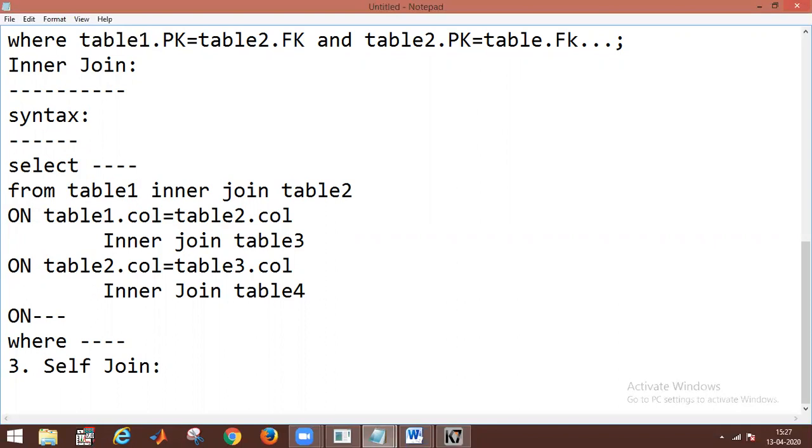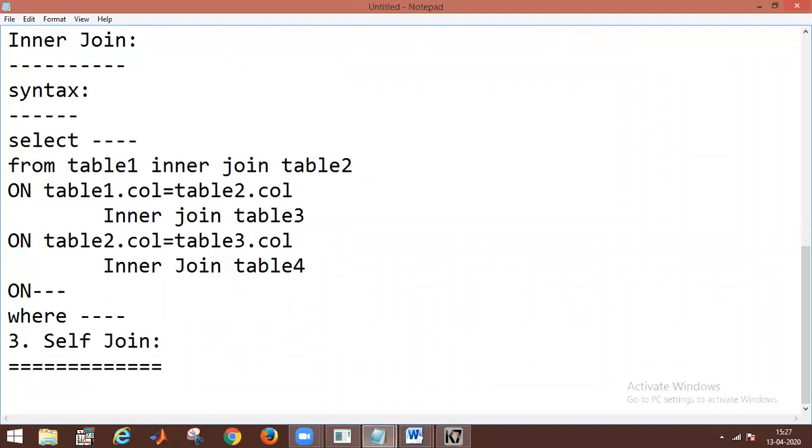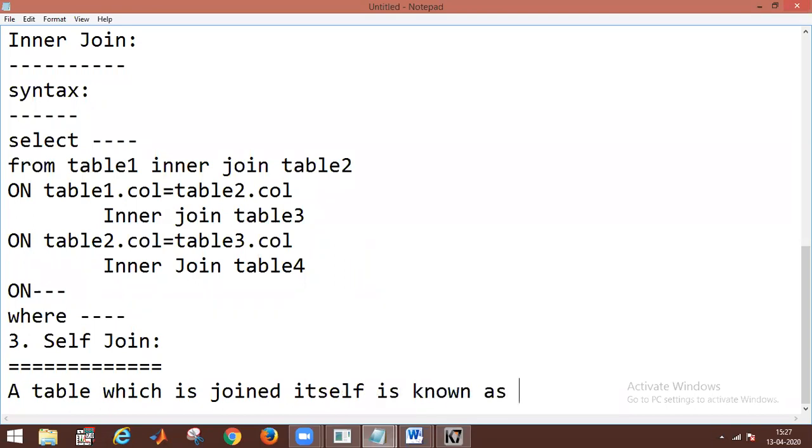In a self join, a table which is joined with itself is known as a self join. Self join means a table is joined to itself.